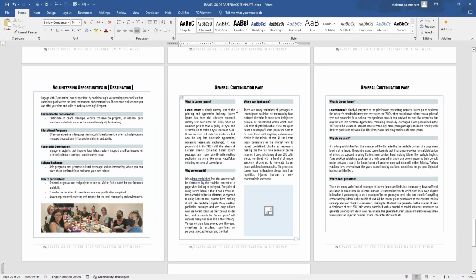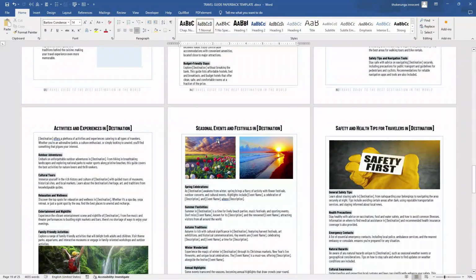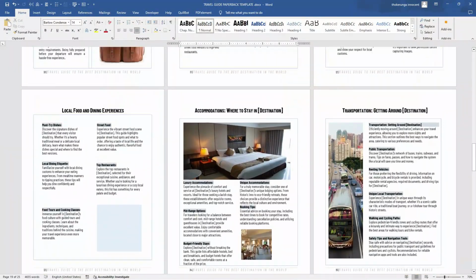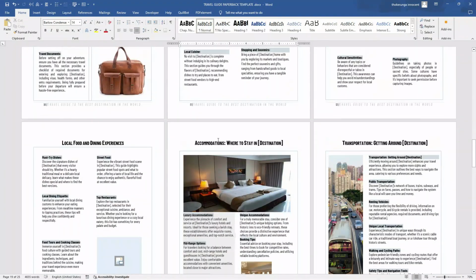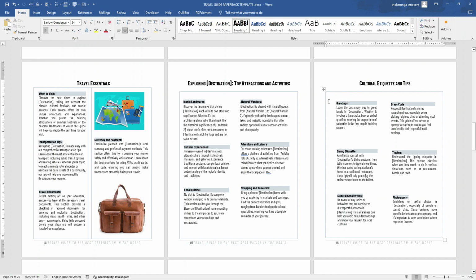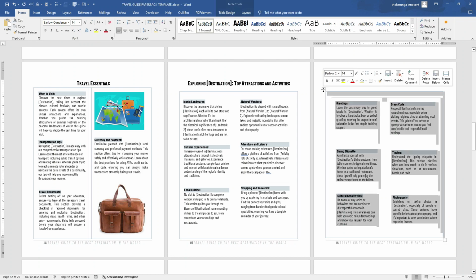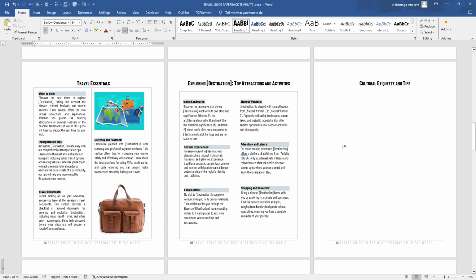So if you want to cut anything from any page, you can just cut it off. For example, if I want to cut something from the middle, maybe I don't like this and I want to cut it off. All I have to do is come here and click outside, then click on this to highlight it, then right click and cut it off. You can see that it has been cut off. Then you can adjust everything the way you want.